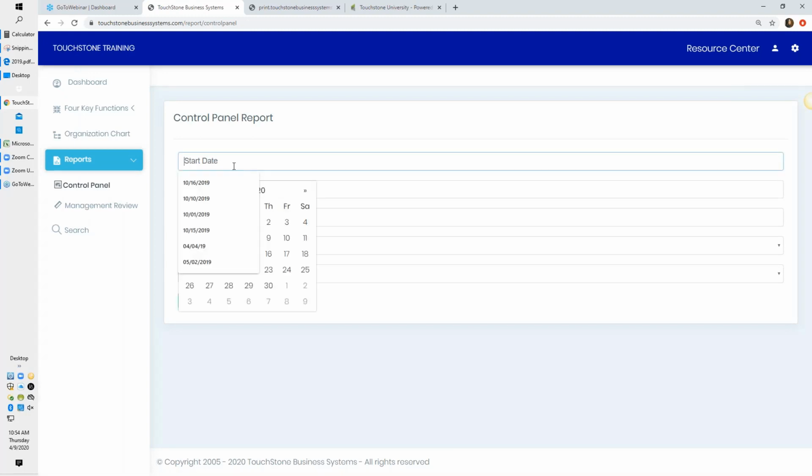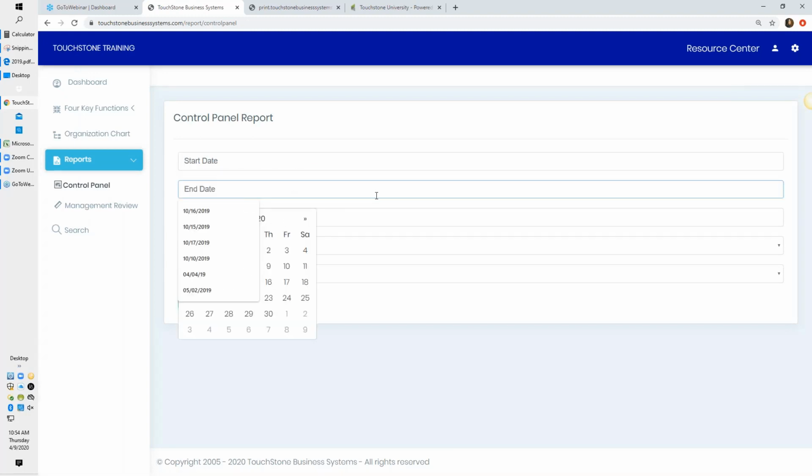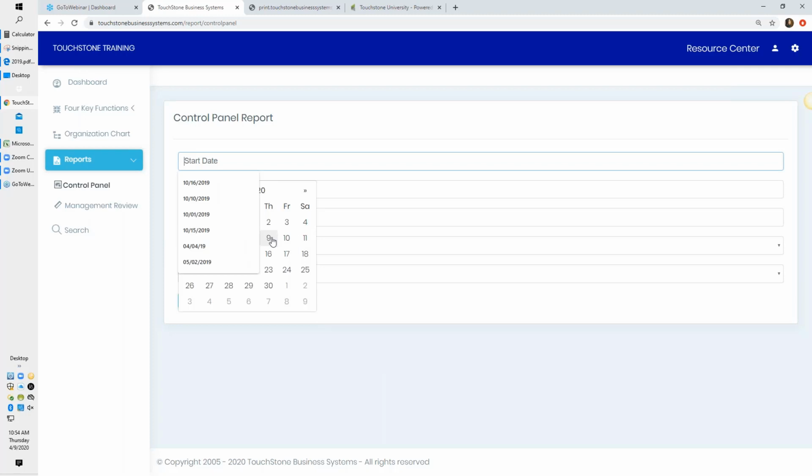So I'm just going to go to control panel here and show you that time log. What is today? It's the 9th. So I'm going to search 9th.